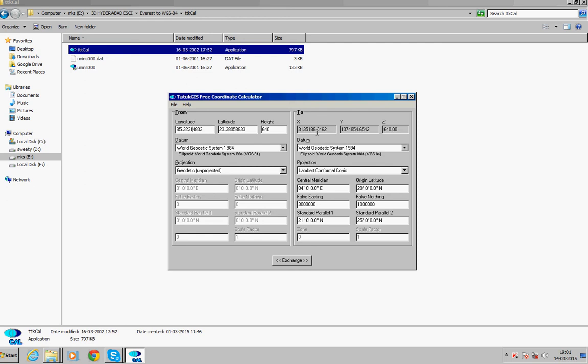If you have these parameters, you can change into the WGS system. Exchange. Now I am going to click on exchange. Please see what happens. If I have this data, I may convert it into this one. Now exchange.